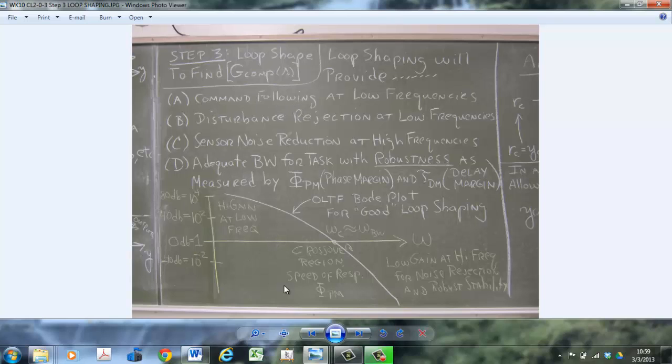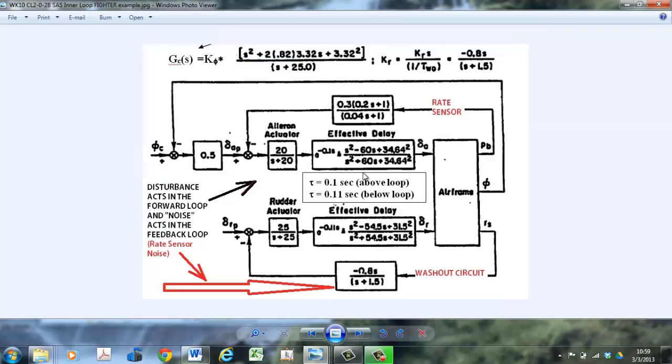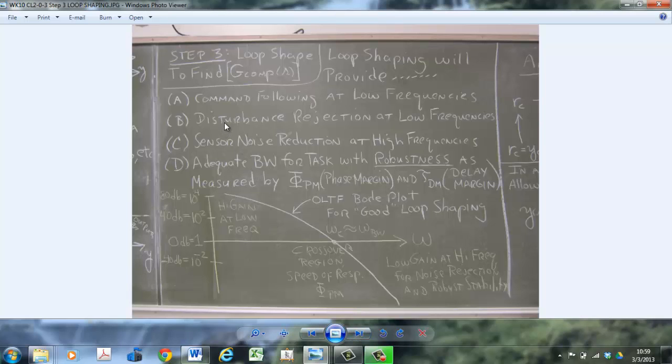But we also want disturbance rejection. If we have disturbance somewhere in this loop, we want to be able to reject that disturbance. So this also occurs if we have high gain at low frequency. High gain at low frequency is not only going to give us good command following, that means it'll follow a step response, for example, with low error or no error, but it'll also have good disturbance rejection. It'll all be frequency dependent.